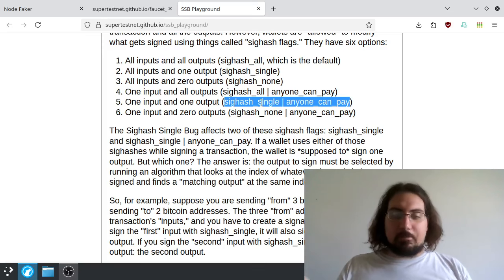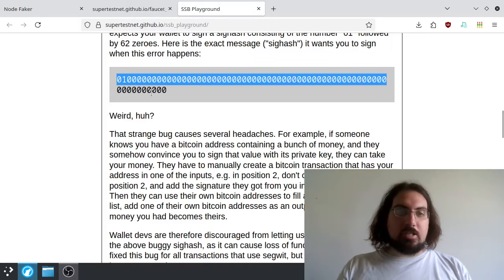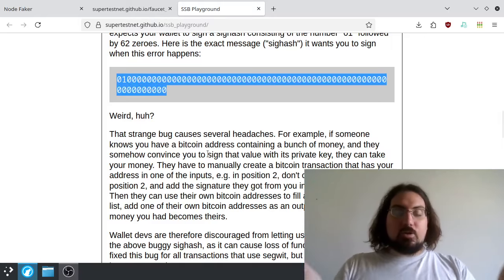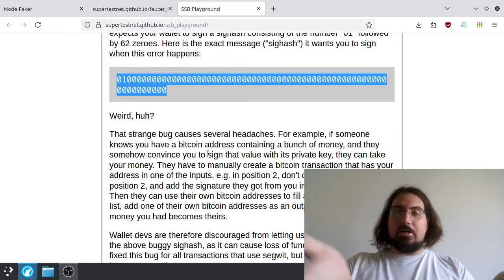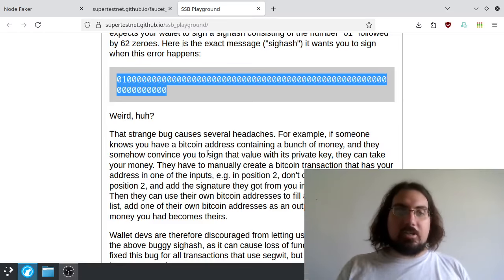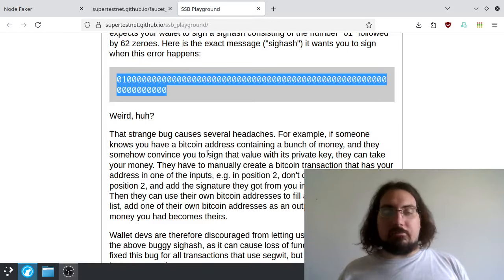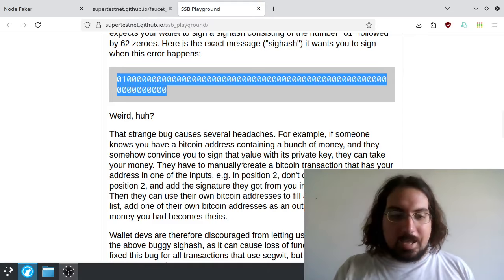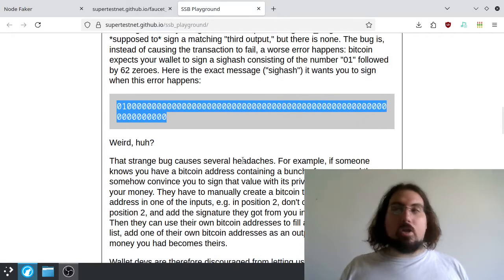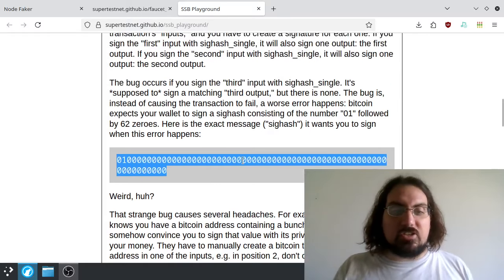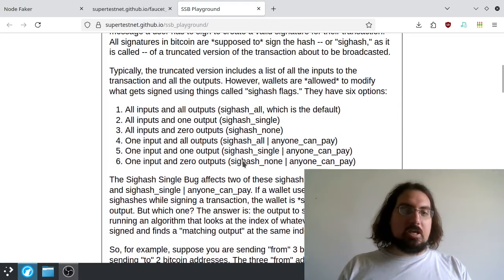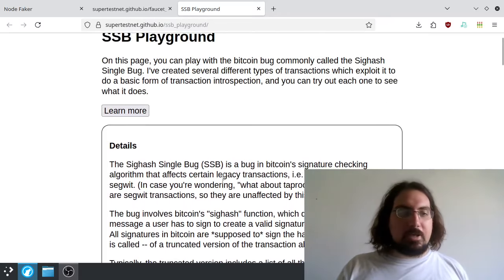thrown. If that happens, Bitcoin has this weird sig hash that it wants you to sign that looks like this. That's what you end up signing, and this bug can cause loss of funds if the key you're signing with holds other funds, and other headaches happen, and it's never been fixed. Well, it's been fixed in Taproot and in SegWit, but it's never been fixed in legacy transactions for reasons that you can read more details about on this webpage.